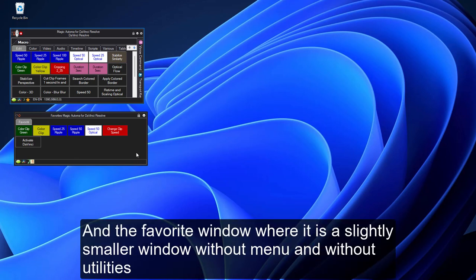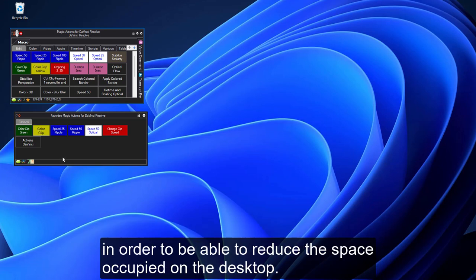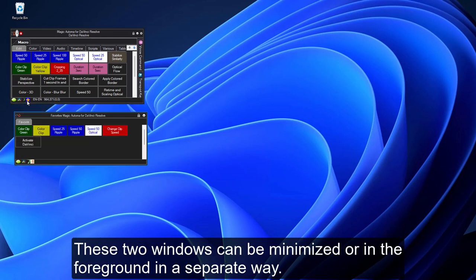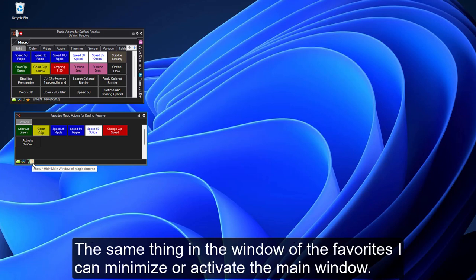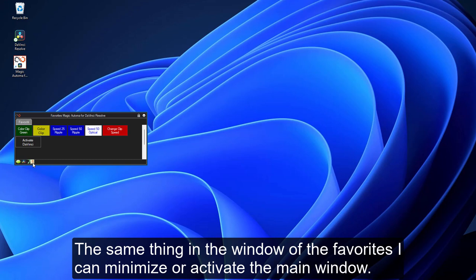And the favorite window, which is a slightly smaller window without menu and without utilities, in order to be able to reduce the space occupied on the desktop. These two windows can be minimized or brought to the foreground separately. You can see that I can make disappear from here and recall the window of the favorites.